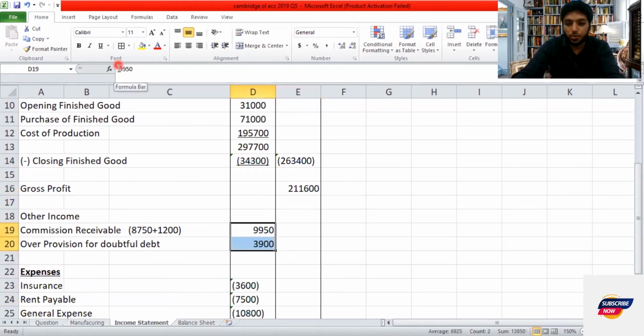Other income is very easy, 13,850. So I'm going to take here 13,850. I'm going to add the gross profit with other income. So I'll get a value of 225,450. So I'm adding this now.